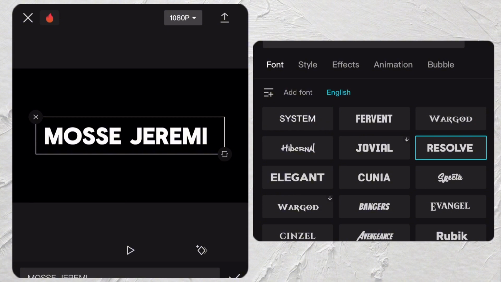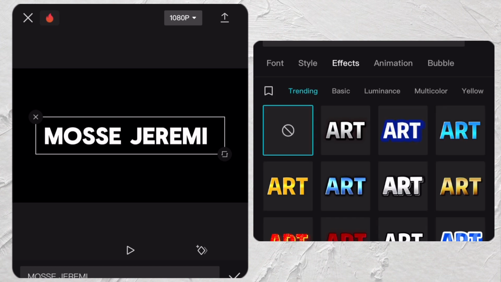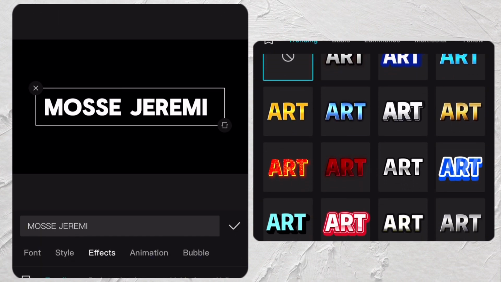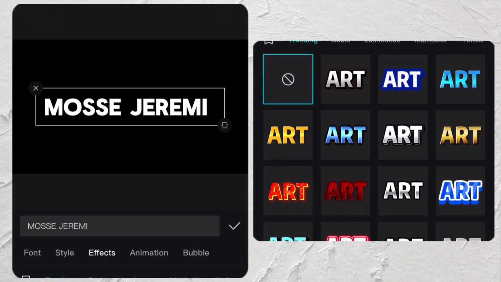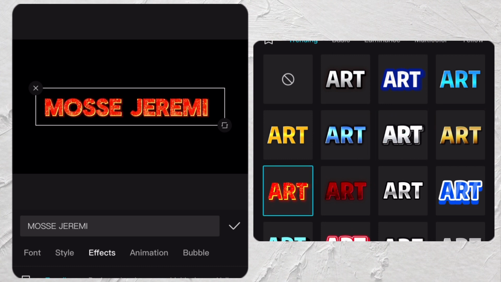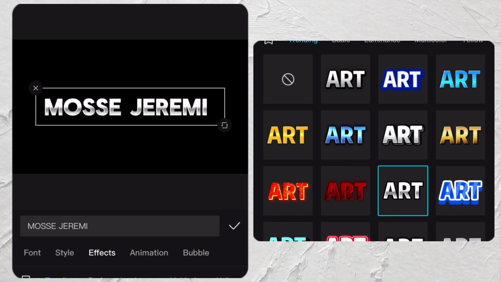After taking the Resolve font, you come on effects. You click here, effect. When you click on effect, let me show you the different effects you can use. This is the first one, second. So you have different effects. You can go through them and choose the one you want. I like this one. This one too is very nice. But I'll use this one for this tutorial.